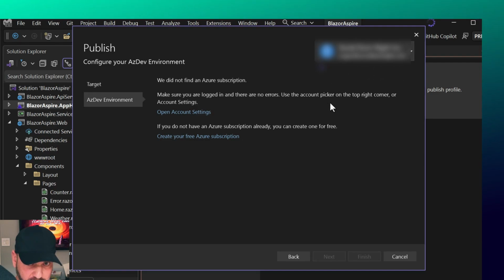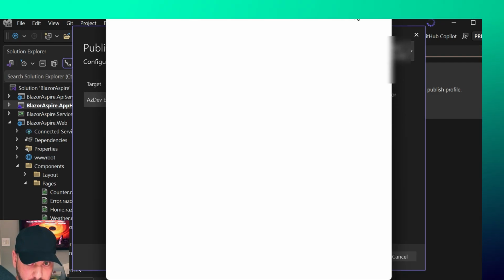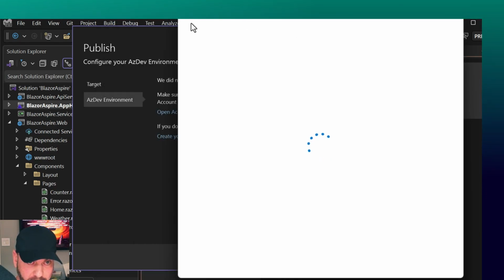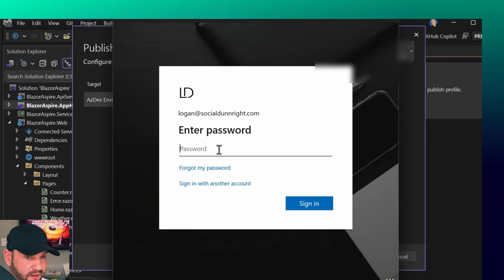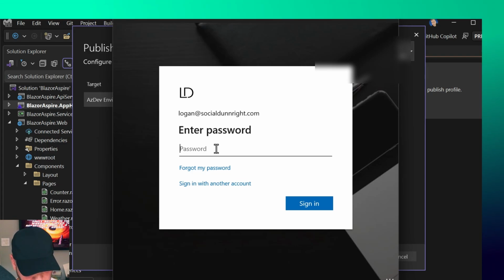Let's see if Authenticator comes up. It definitely did. Just set up my custom branding at this Azure tenant. Now if I can remember my password.